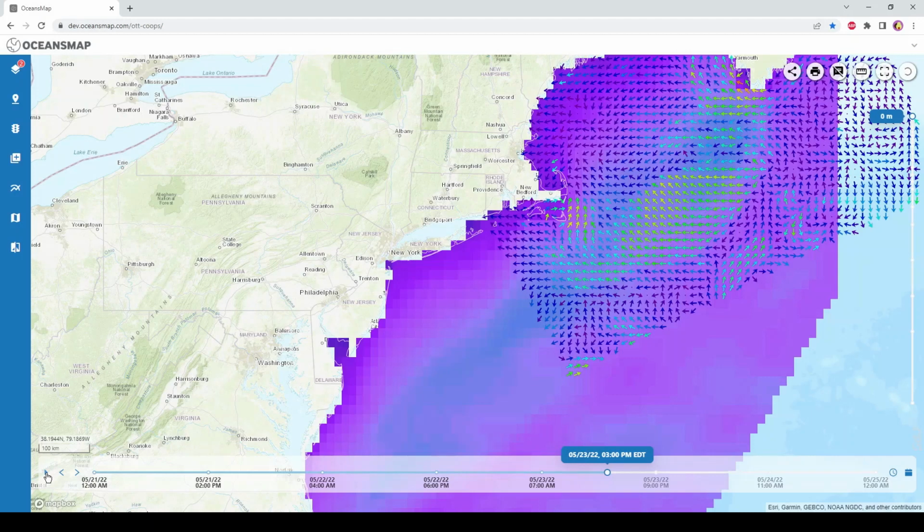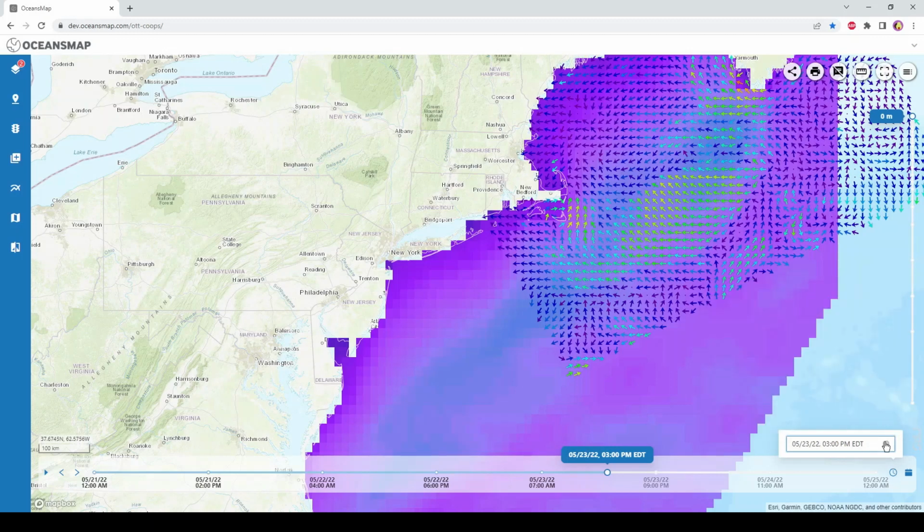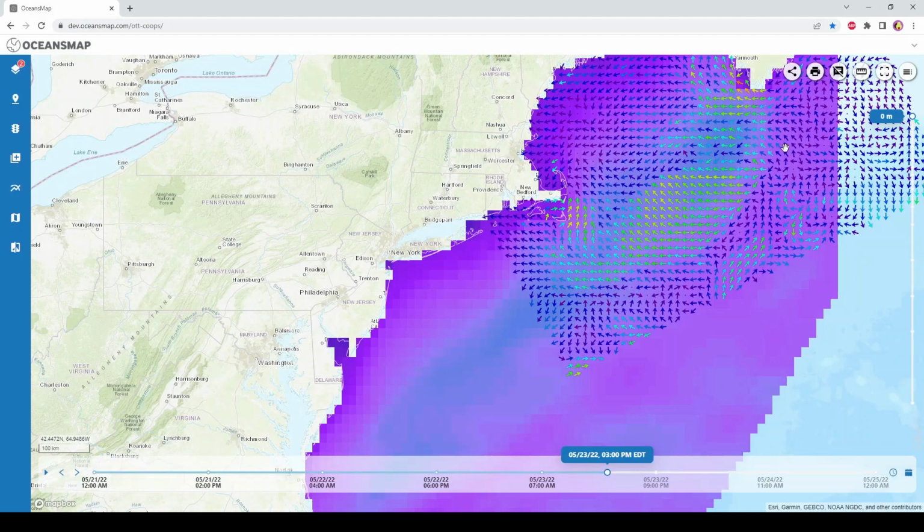The play button here will animate the data over a period of time. This left arrow is back an hour, the right arrow is forward an hour. The active time tool allows the user to select the date and time, which is showing the data on the map. And the calendar tool will allow the user to customize the range on the slider on the bottom of the screen.